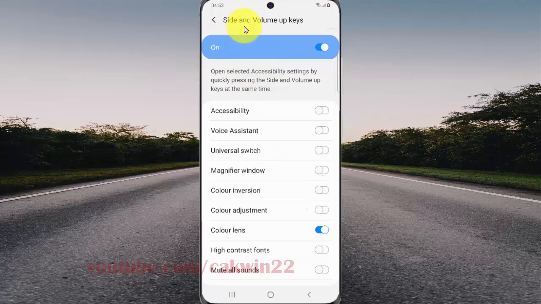You must turn on Side and volume up keys. Tap the switch until it is on if it is off. Tap the switch until it is on, and then tap High contrast and switch until blue to enable and disable the other option.